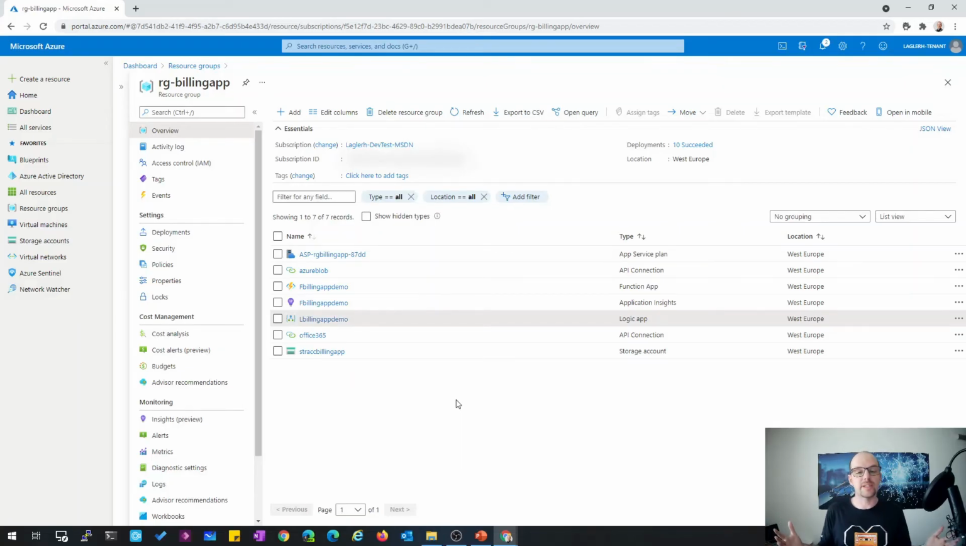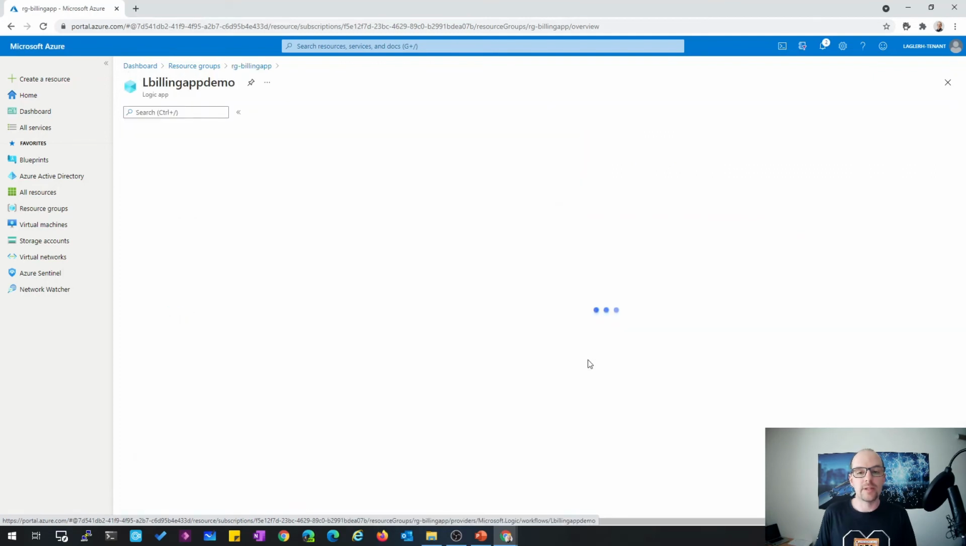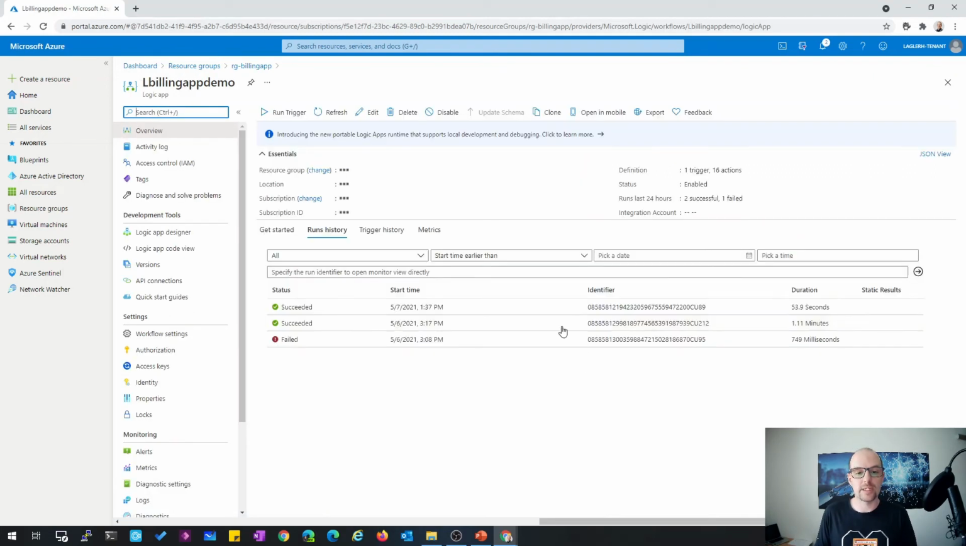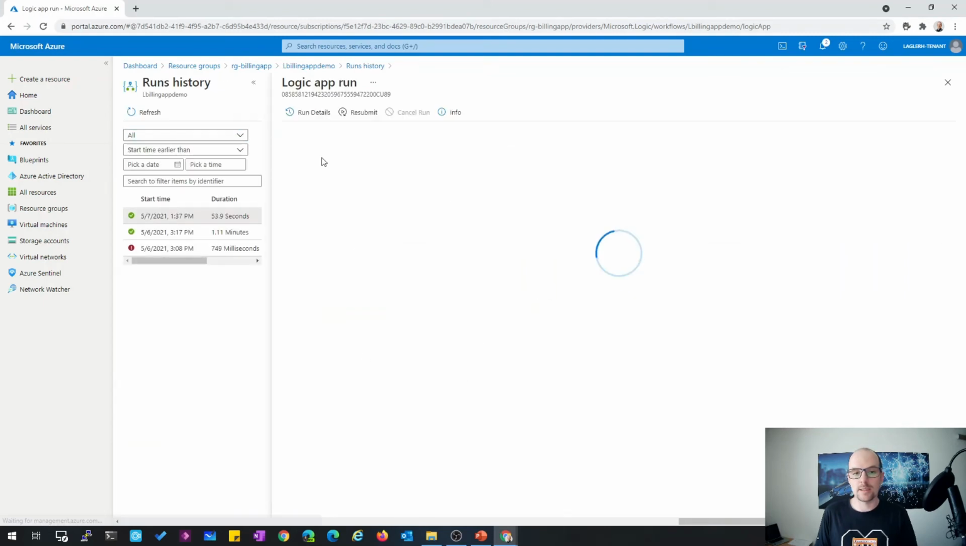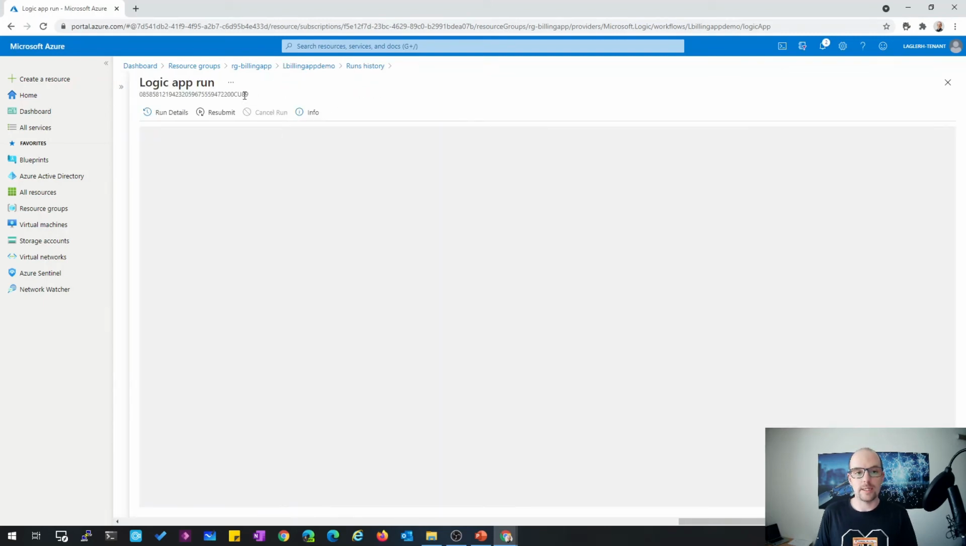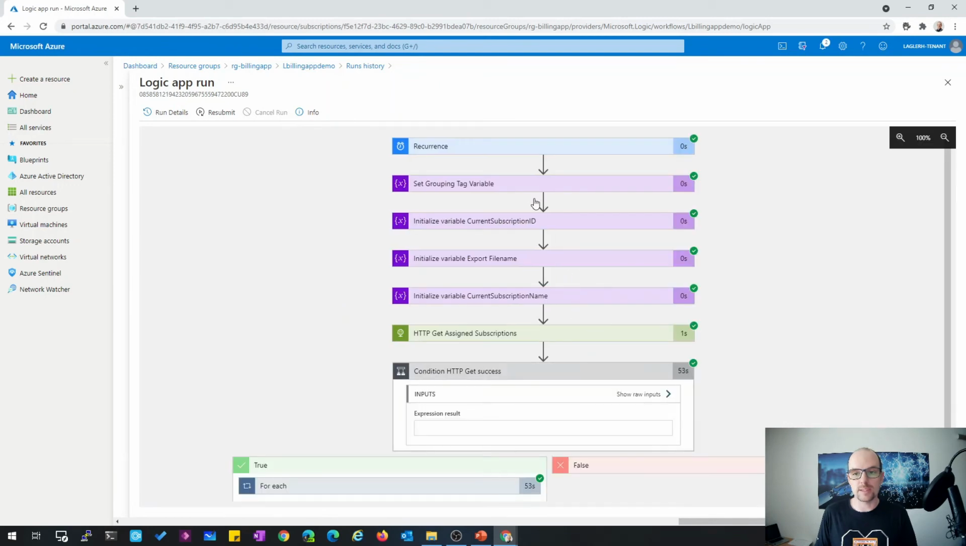Okay, the application is now installed in your environment, and now we can start the application. But before we start, I want to show you the result. So you can see here I have two successfully triggered processes. Let's have a look at the process itself.